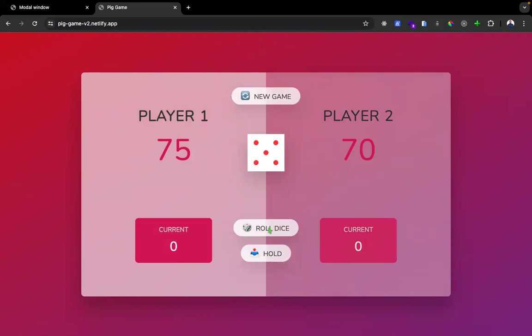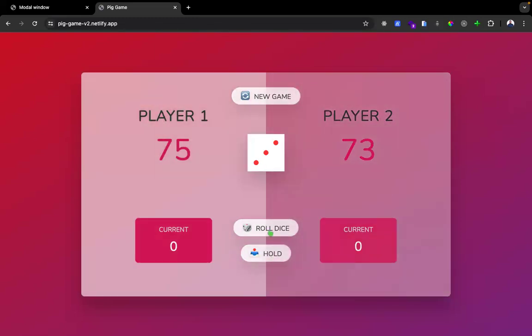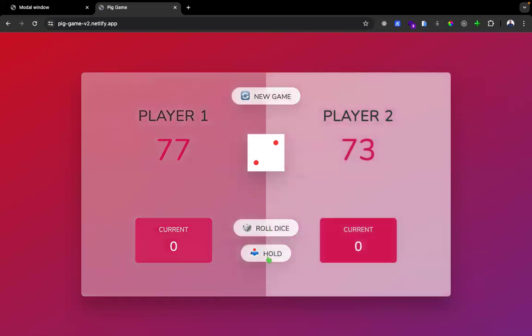Player 1 rolls the dice. He has 1. Player 2 rolls the dice, he has 1. They keep rolling, they have 1-1. Player 2 has 3 and he holds, that's 73-75. Let player 1 roll the dice. Player 1 has 2. That is 77-75.